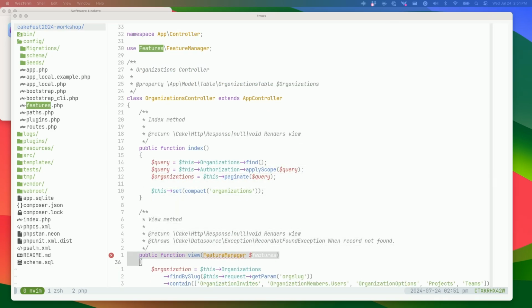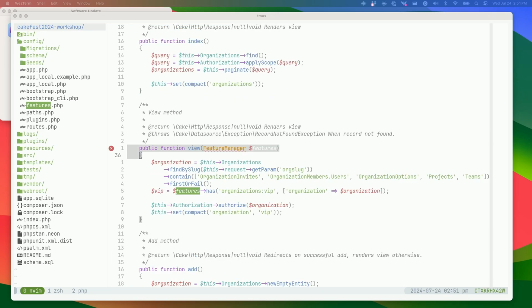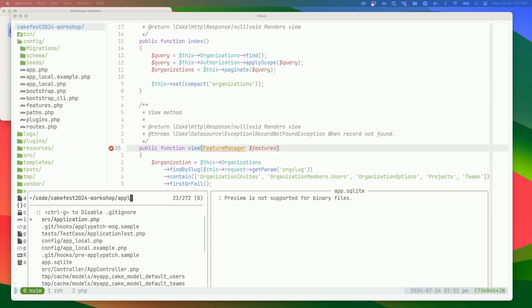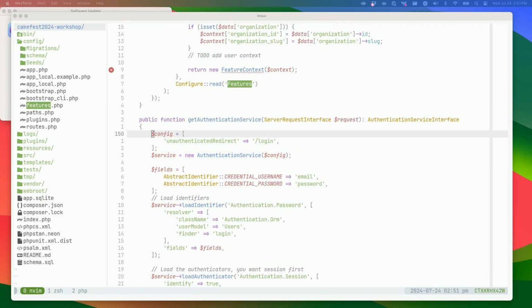So I'm going to use the framework's ability to do dependency injection. We're just going to give our controller endpoint a parameter saying we want a feature manager given to us. And then what the framework is going to do is complain that it doesn't exist. So then we've got to tell the framework how to make a feature manager. We do that in our application class.